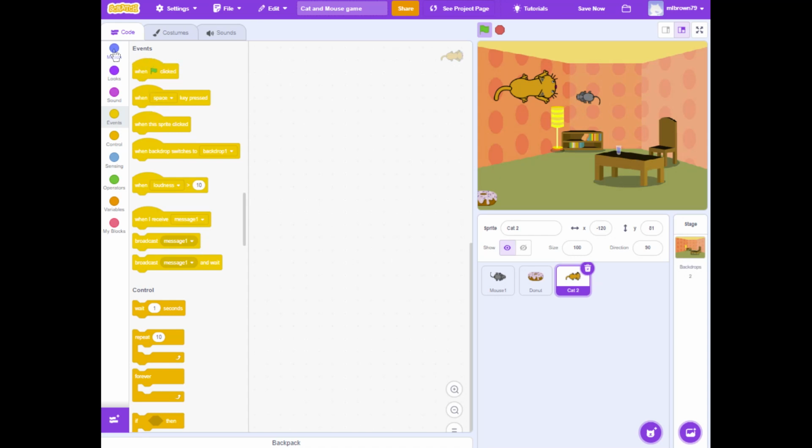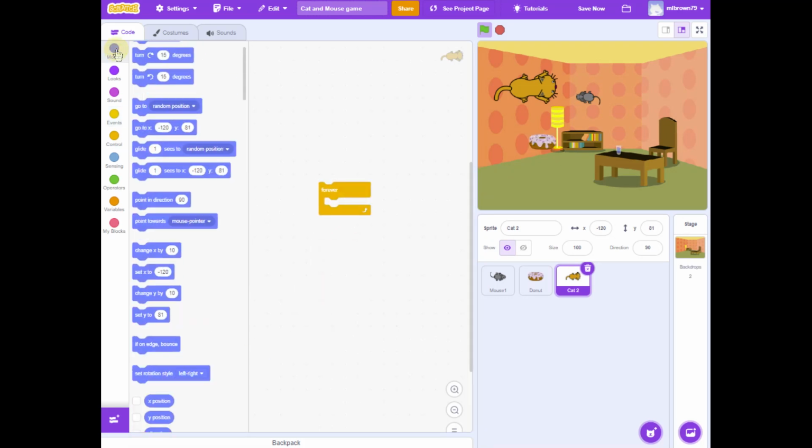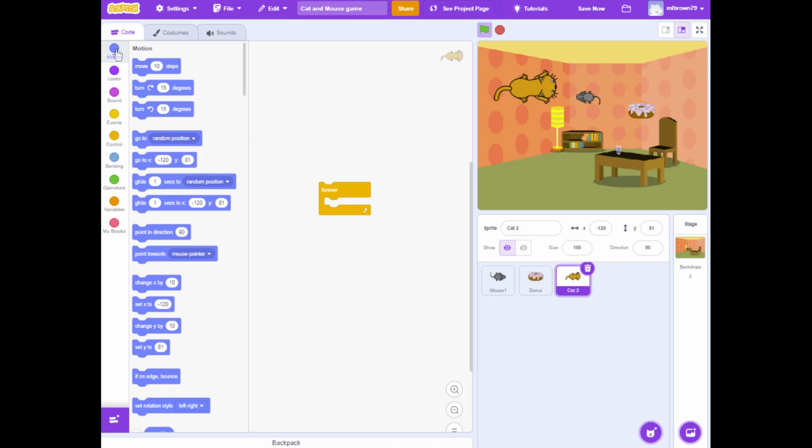And we want it to do it constantly, so again we're going to use that forever loop. So we pull that out here. We look at our motion blocks, and remember I said glide, so we're going to use that. We're going to have it glide across the screen to a random position. So that's what this is going to do. It's going to glide to a random position over the course of 1 second.